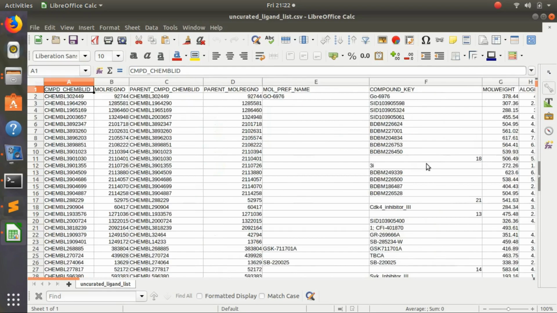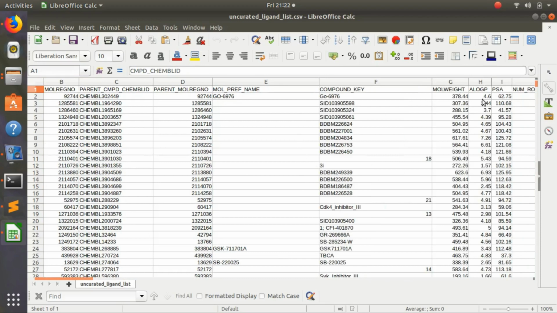So we want to save the stuff we're interested in. We want to know the ligand name. These are all the ligands for the TRKA receptor. We want to know the molecular weight, the ALogP, the PSA.